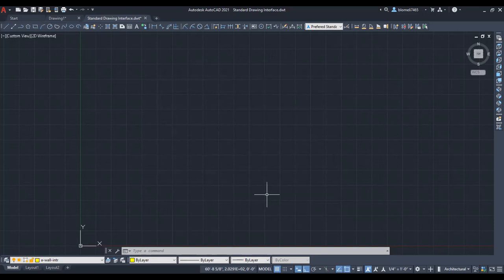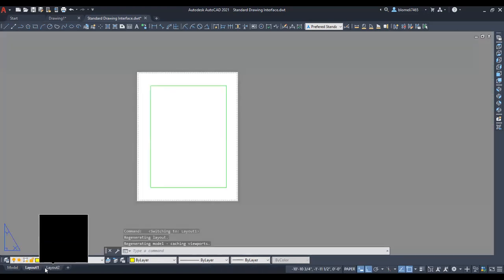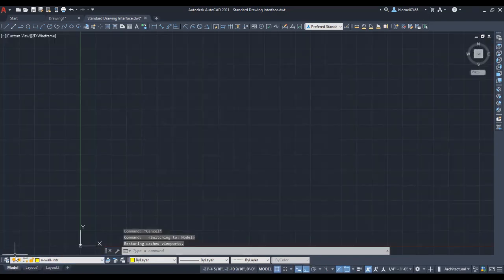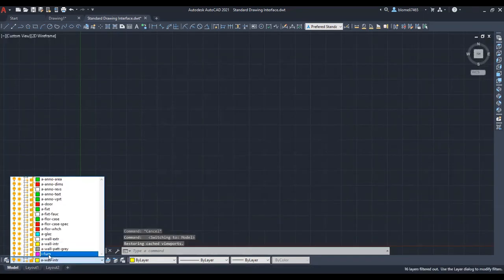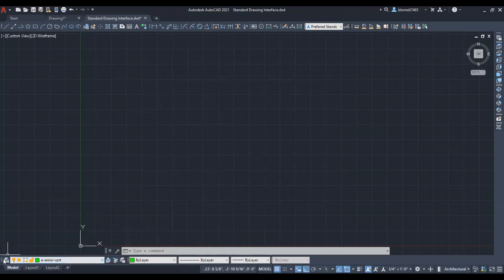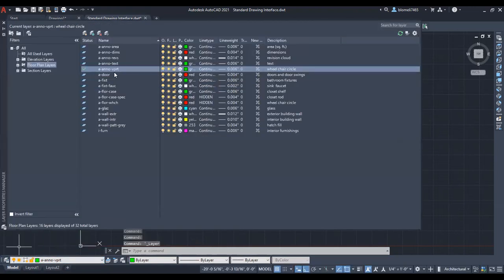And we're going to set up what's called a layout now, which is over here. It's basically a printing space. We're going to set that up so when you plot, everything's good. First things first, before we go over there to do that, you're going to need to set this layer called ANO VPRT, ANO viewport.